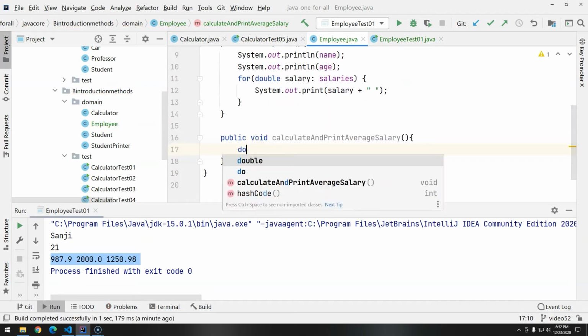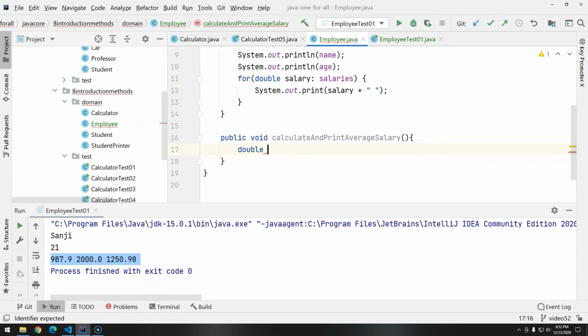I will create a variable here that will be the average, and since we are inside a method, we have the local scope, and local scope does not have default initialization values, so we need to give it 0 or any other value, but we need this double average initialized.